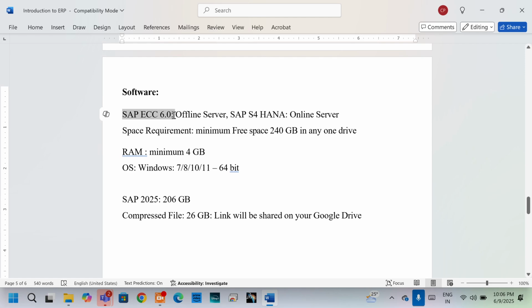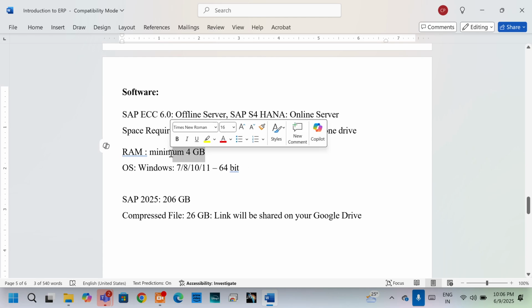For the offline server we need some space, guys. That is a minimum of 240 GB free space on your personal computer, in any one of the drives, D drive, E drive, C drive, anywhere. The minimum RAM should be 4 GB, and the system should be Windows only, guys. No Mac or Linux operating system. Any Windows operating system like Windows 7, 8, 10, 11 with 64-bit is fine. This is a common configuration which each and every laptop has, and minimum 4 GB, as I said, is common with everyone.